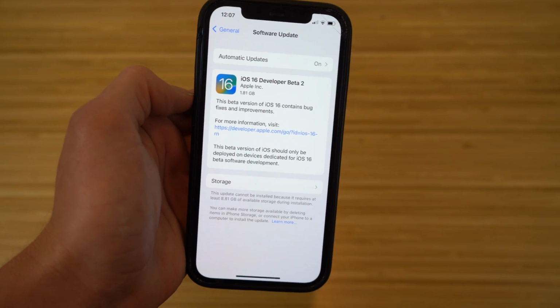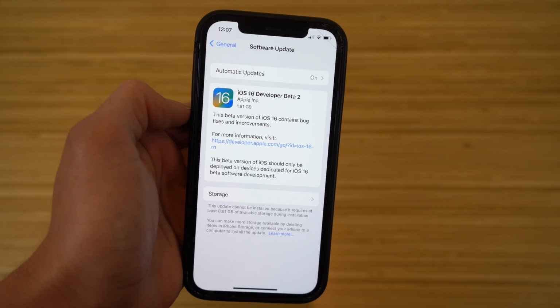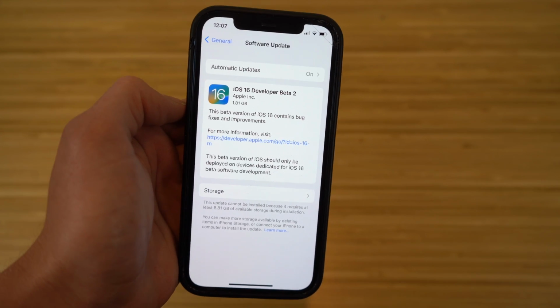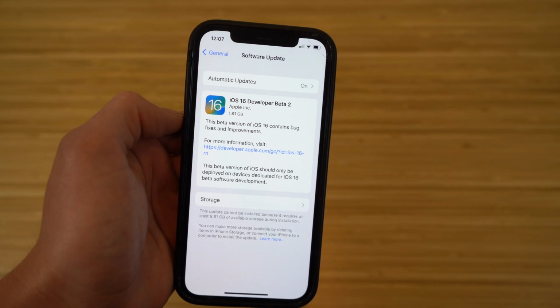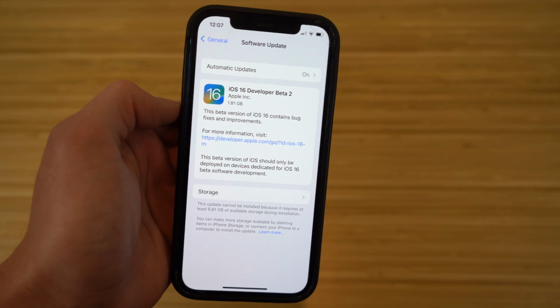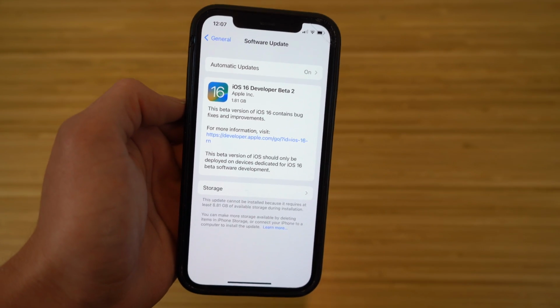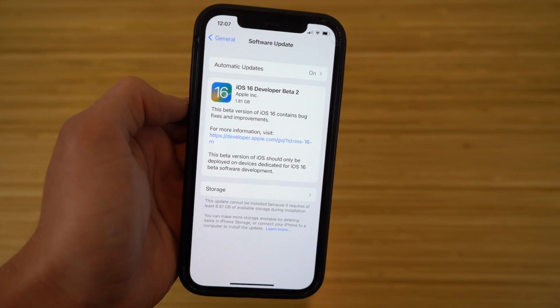And like I said, this is completely safe. I've had this on my phone for 2 weeks now, and it's working incredible. And there are amazing features with iOS 16. I think it's the best Apple update yet. And I want to show you in this video some amazing features that come with iOS 16. So let's dive into those after you get this beta version set up on your phone.